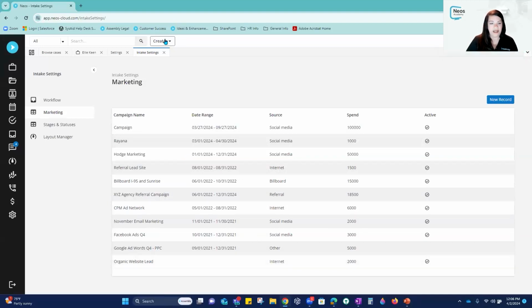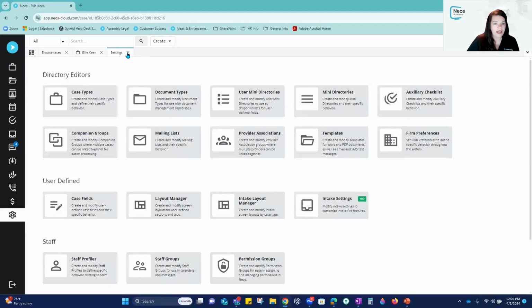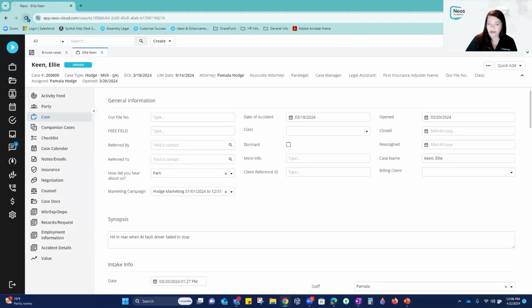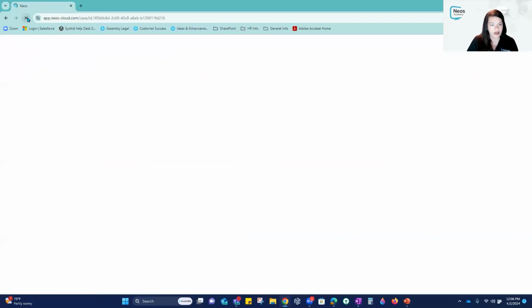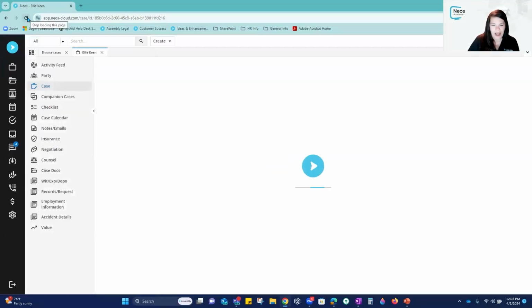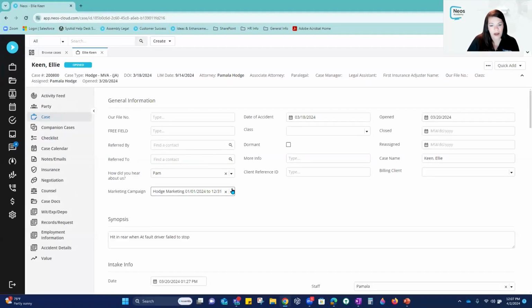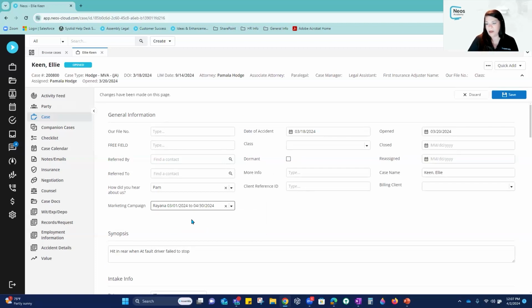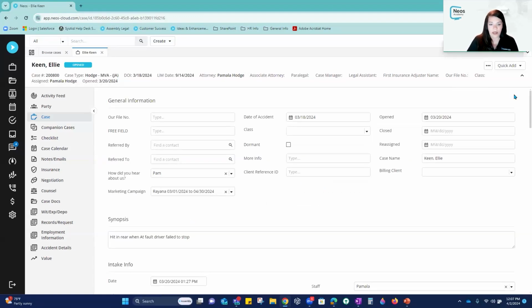Again, to be able to see this, we're going to go out of our settings. I'm going to do a refresh just for preservation purposes, to ensure that when I hit that dropdown, my marketing campaign is going to be there. So I hit this dropdown, scroll down, find my new marketing campaign and make those changes. Once I hit save, it is going to pull my information in. I updated it: how'd you hear about us, and what is my marketing campaign?